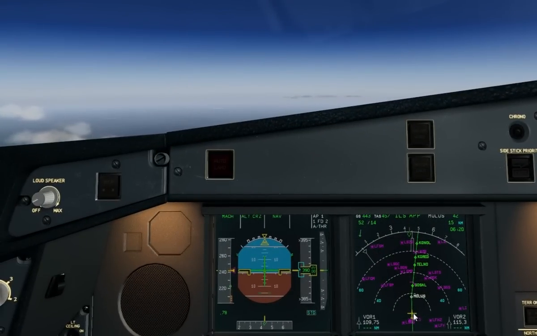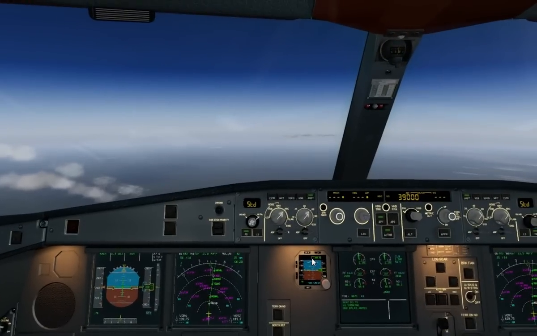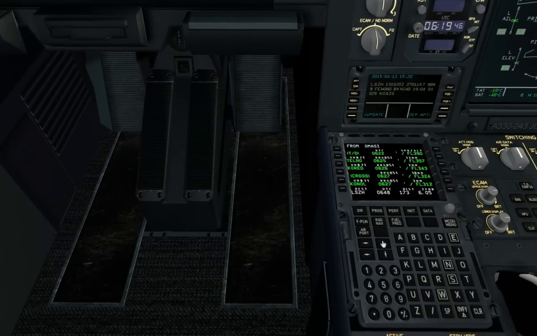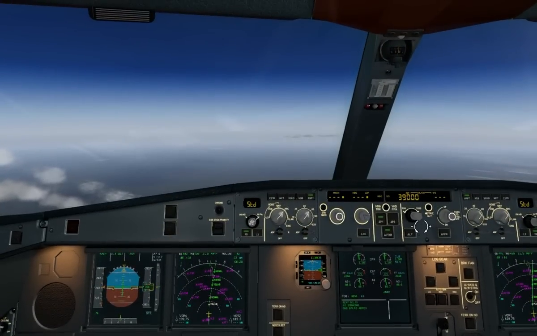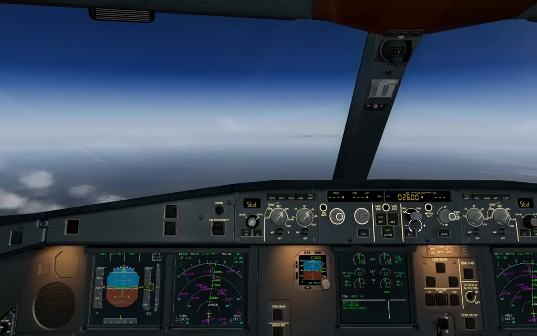So we are not far from top of descent and need to make some preparation. Now I want to check what altitude should be set as target altitude during descent. Target altitude set.